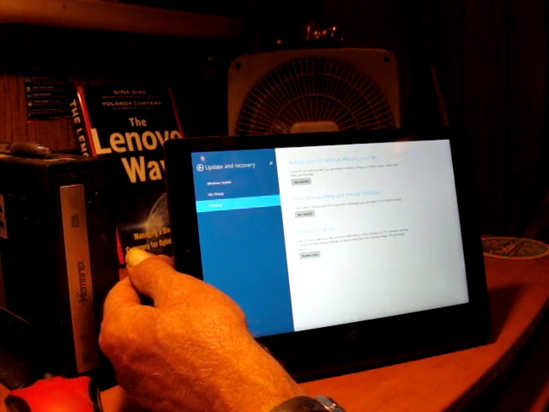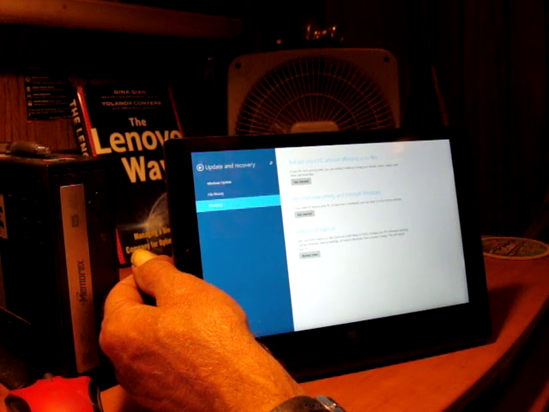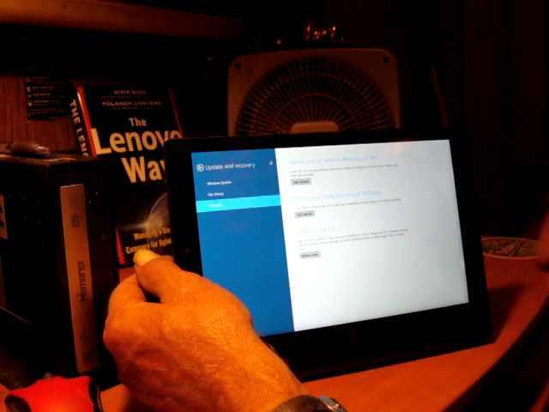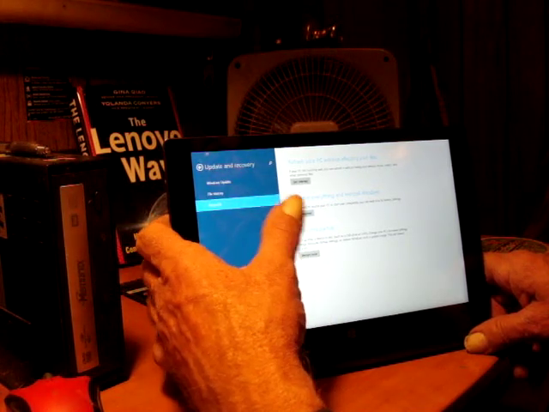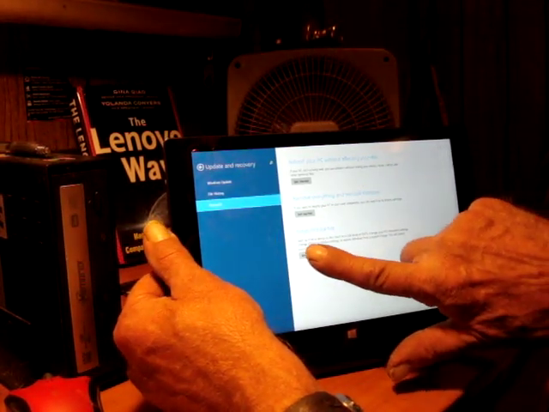And you would need a cable to connect to a flash drive or a CD drive, a DVD drive, anything you want to boot from. You're going to have to get a micro USB to a regular USB female cable. But to get here, we want to choose Advanced Startup. This will restart the PC.